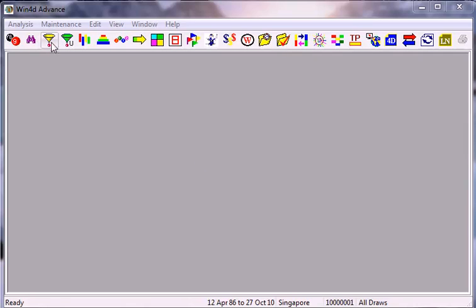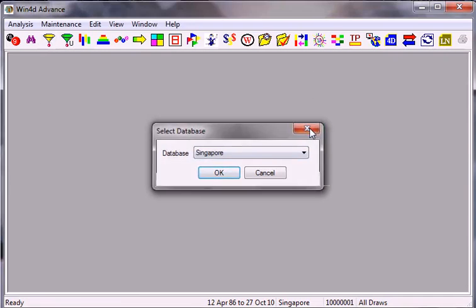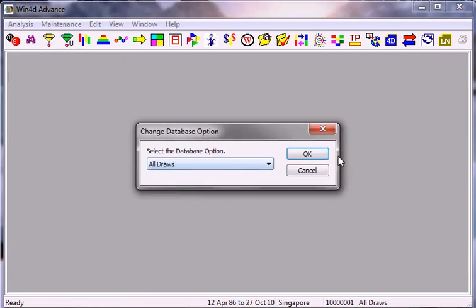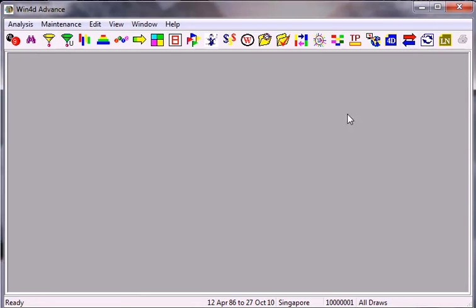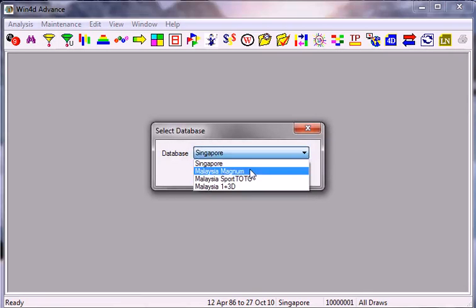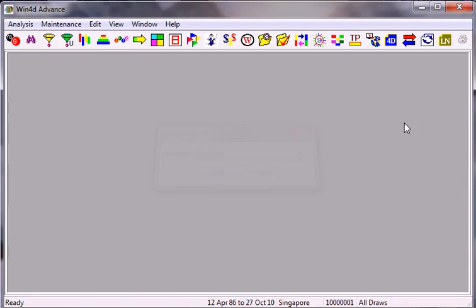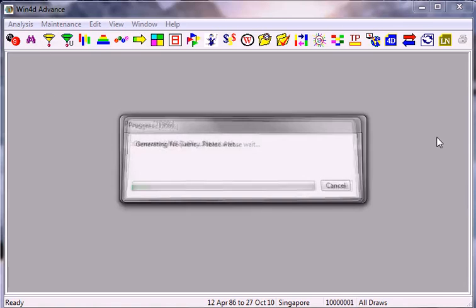Let's click on this funnel. Alright, can you see this one? Summary, ready. Now before I begin, I just want to recap for all of you that currently I'm using Singapore data, as you can see over here. I'm using all draws. For those who are using Magnum and Sports Total and other things, you can always click here and change it, but the concept remains the same. Now you ready? Let's go.